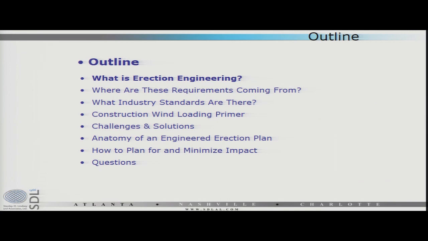And today we are going to be talking about erection engineering basics. And before we get into the basics of erection engineering, the first thing that we're going to talk about is exactly what erection engineering is. We need to have a definition for it before we dive into the basics behind it.